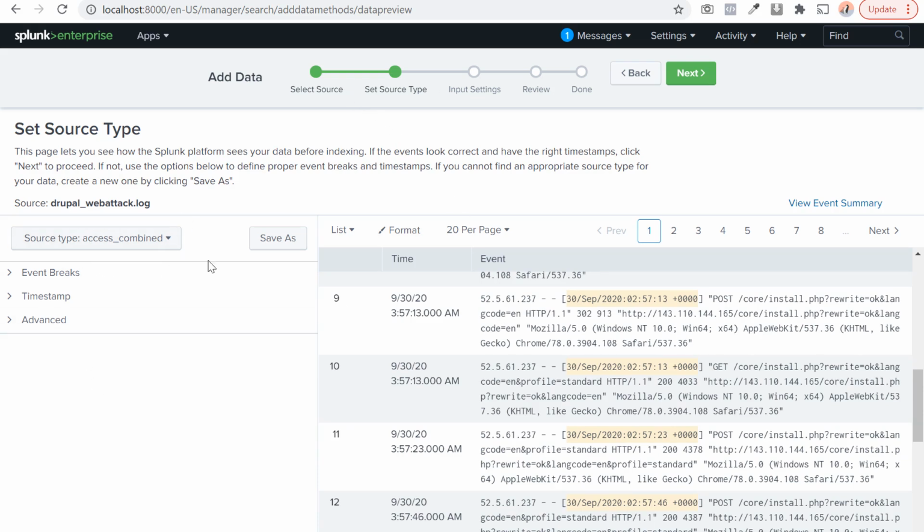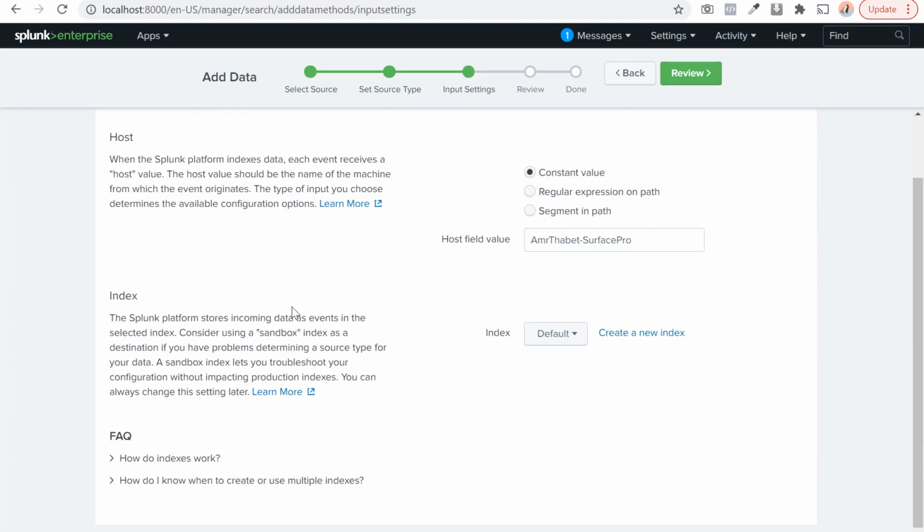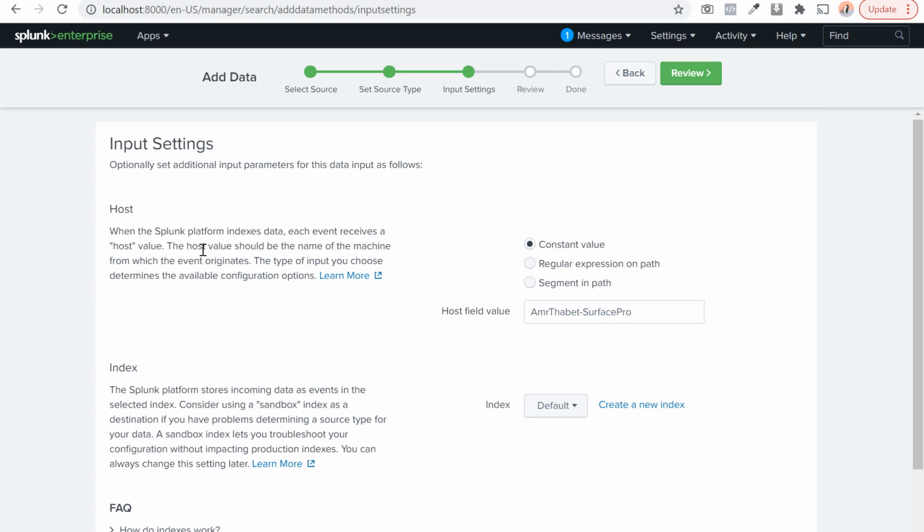Once you select the source type, or you rely on its detected source type, you click next, not this next, click next here, and here it will request some information, something called the host, which is just a name for this type of logs. This name is mostly related to the machine that has been infected. Let's say the host is Drupal server. For you, it's another case, like David machine, whatever you want to call it. For the case of this training, we will call it Drupal web attack.